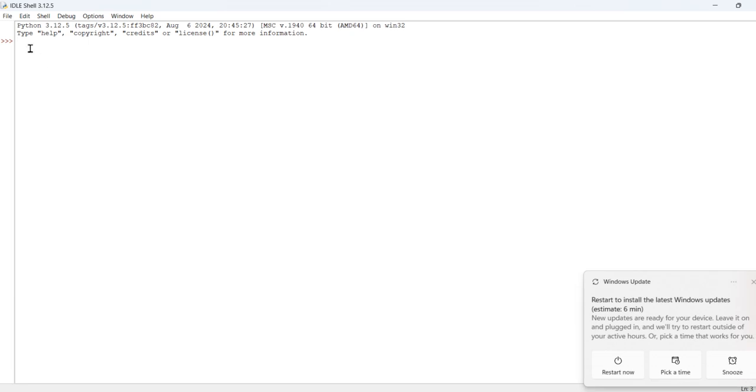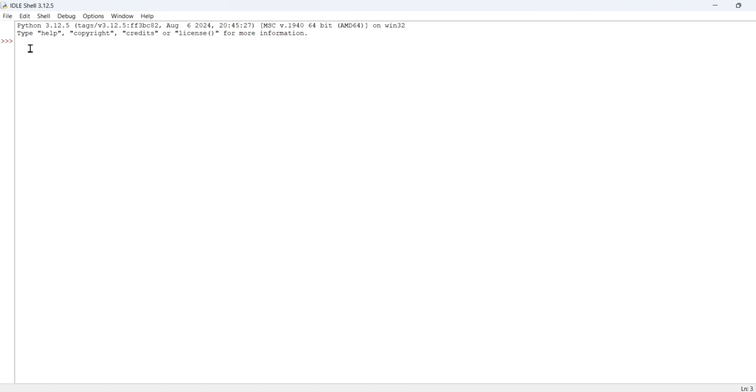So now we are going to see the integer data type. A is 2. You see here print of A. This is the integer. If I want to see the type, then type of A, then this is the integer data type.